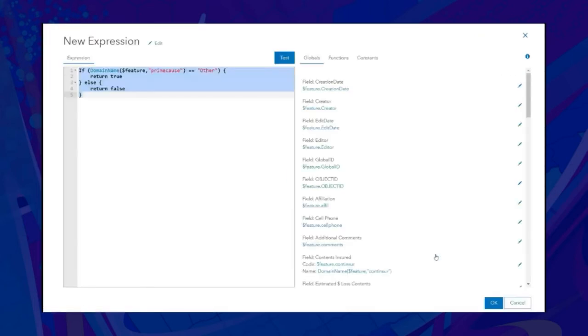So if we actually open this up and take a look, let's try and find out what condition it's active under. So in this particular example, we're looking at the primary cause of damage, which is prime cause here. So we're looking at the field, and we're going to say if the domain name, the name of the domain is primary cause equals other, then we return true, as in it's visible. Otherwise, we return false, which means we hide it.